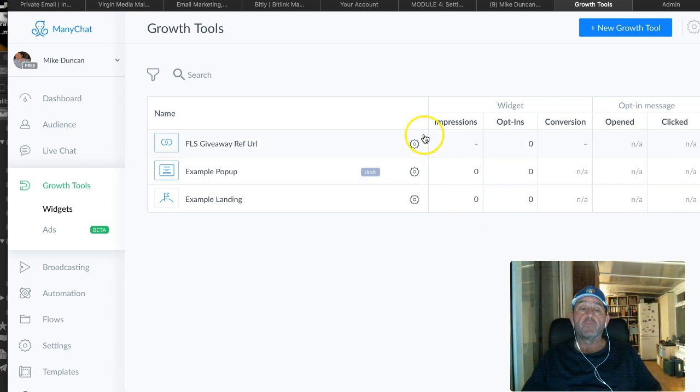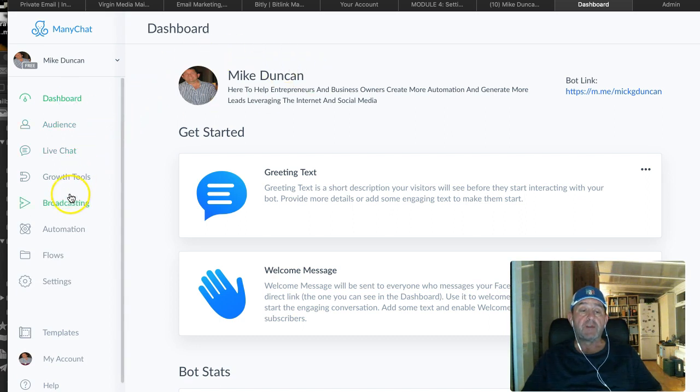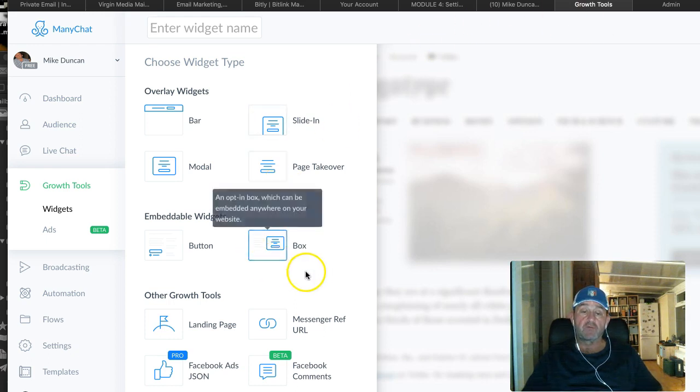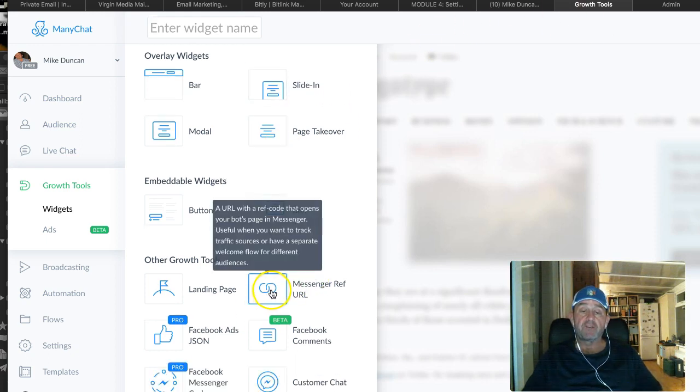So for this one, we're going to do what's called a ref URL. When you first log in, you'll be in your dashboard. You come down to growth tools, click on new growth tool, and you want a ref URL, Messenger ref URL.